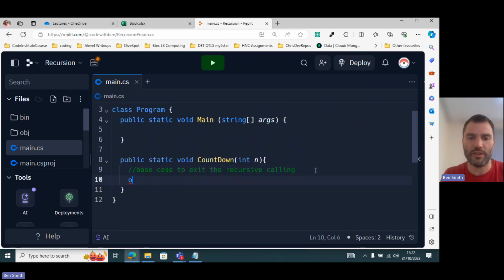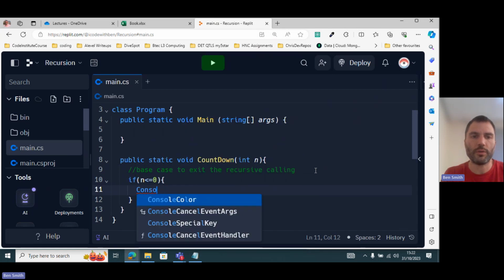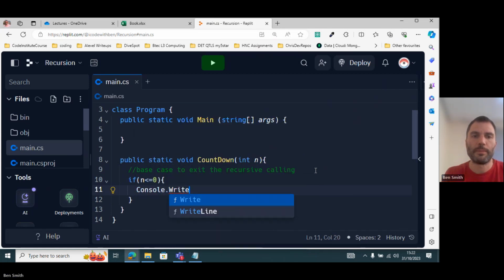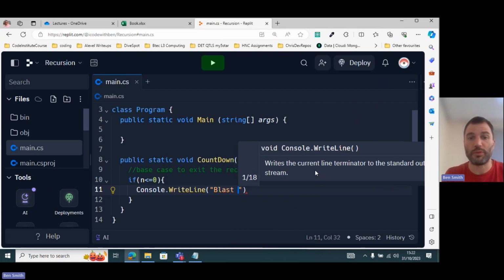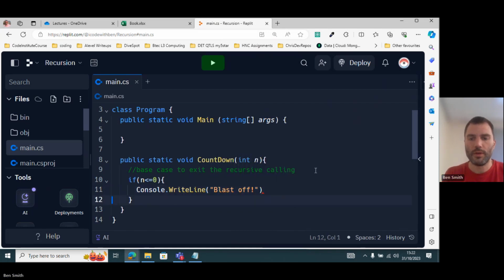So our base case is: if n is less than or equal to 0, we're going to do Console.WriteLine and print to the screen "Blastoff". So we'll have counted down probably from 10 to 0, and then we're going to say Blastoff.